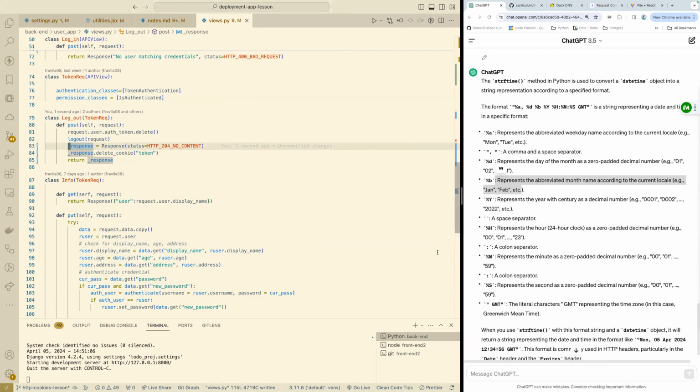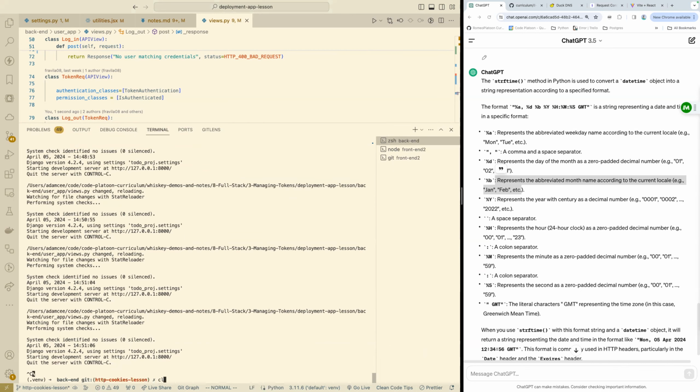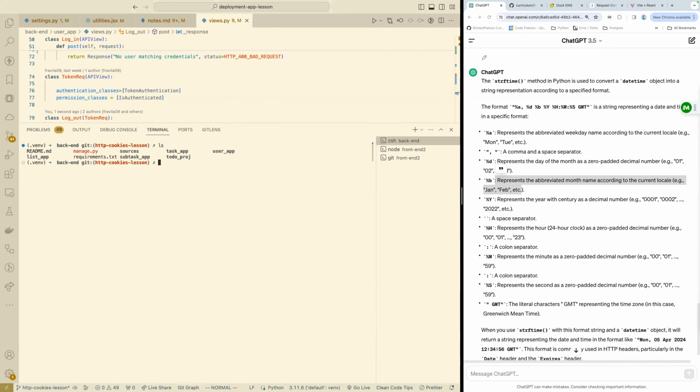Hey, Landon, yes, sir. Just wondering if you could show your settings.py file one more time, for what you included in it to get the cookie working. Yeah, absolutely. So my change to settings.py was actually pretty minimal.